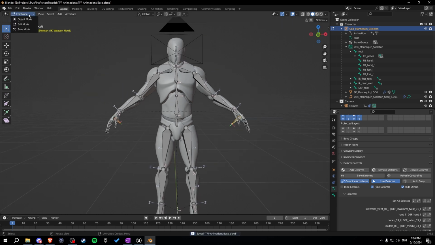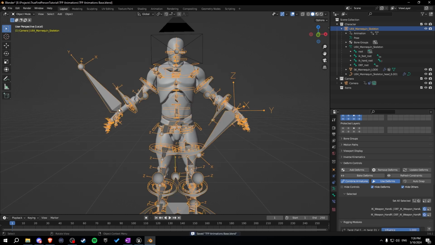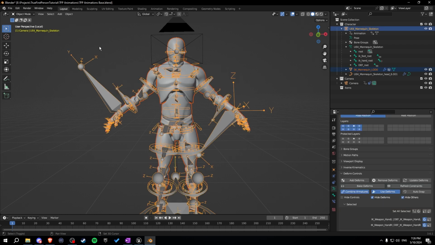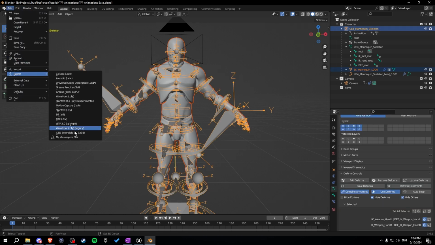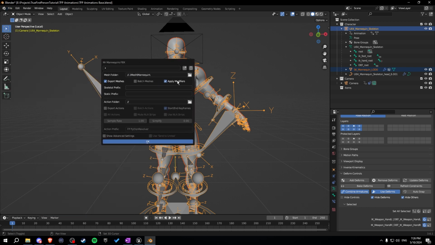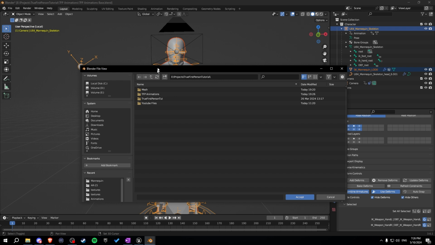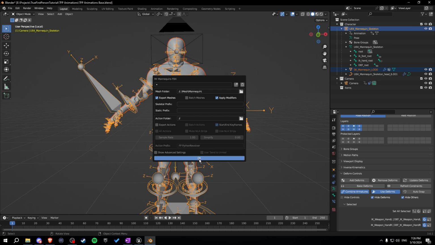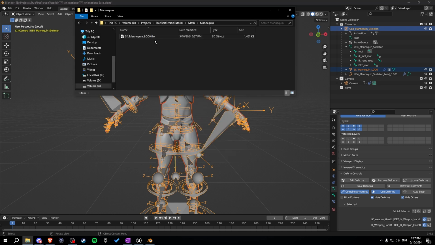And now we can export this. So select your skeleton and your mesh, go to File, Export, Mr. Mannequins, tick Export Meshes, then let's set our folder here, Mesh, and I created a new one called Mannequin. Accept and hit OK. So here we have our FBX file. Let's rename this to SK_Mannequin_TFP.